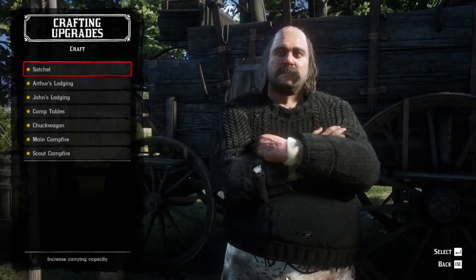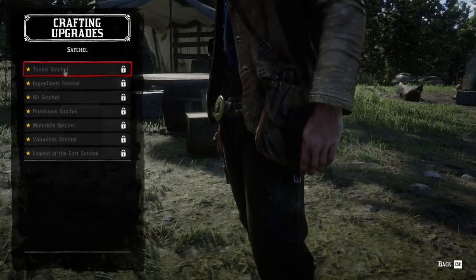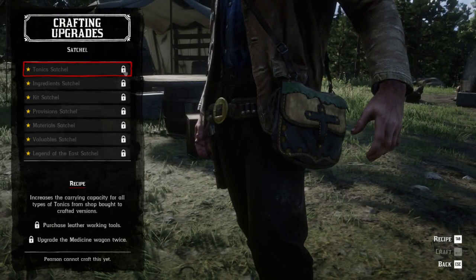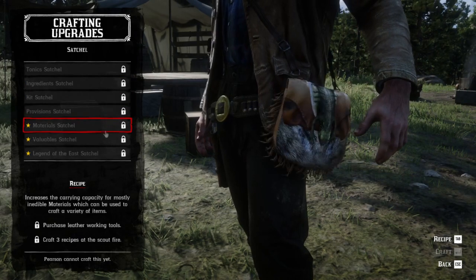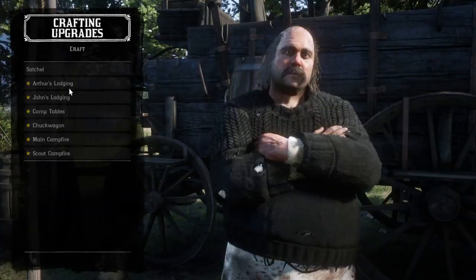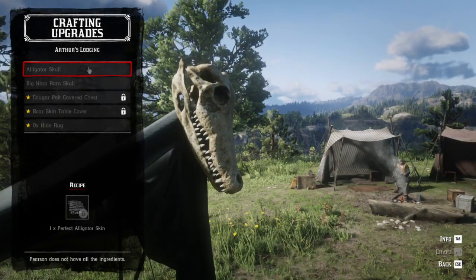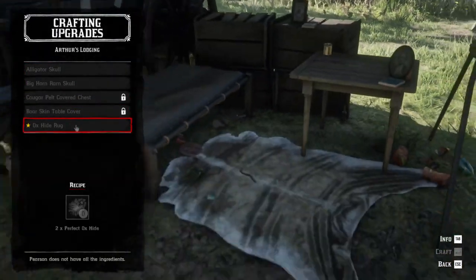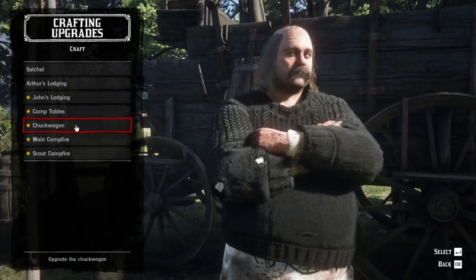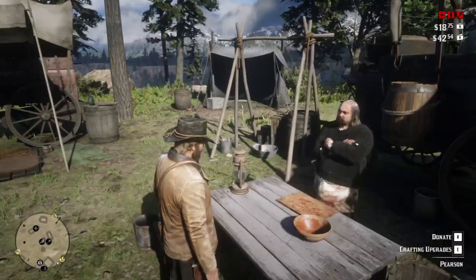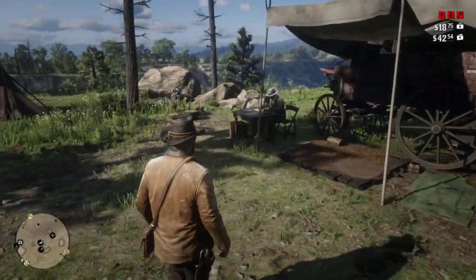Crafting upgrades. Very into my crafting at the moment, Mr. Morgan. I'm very happy to make you something if you bring me the right materials. Oh, okay. We cannot do any of those. What? Why do we? I don't even understand. Appreciate it, Pearson. But for now, we pretty much have nothing.